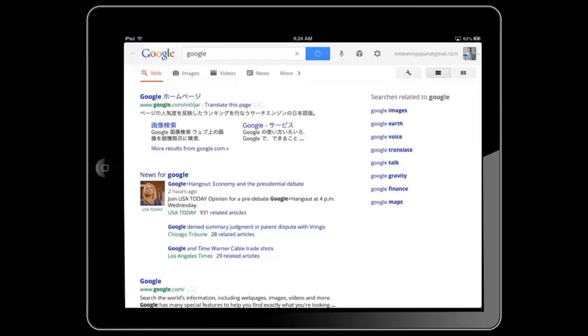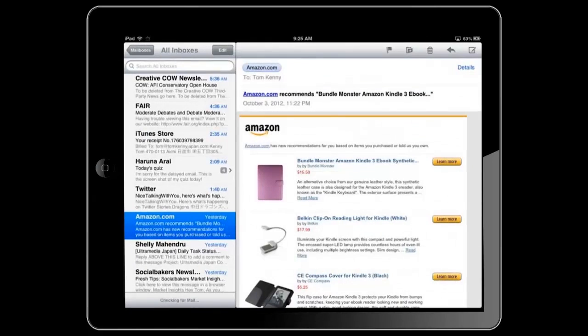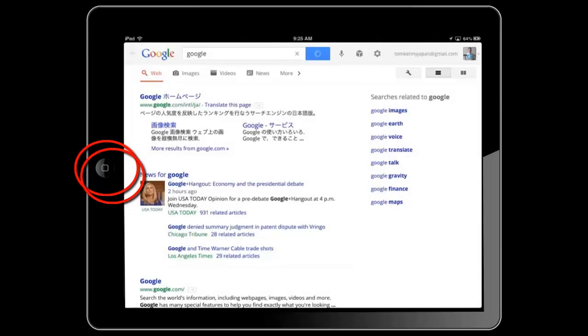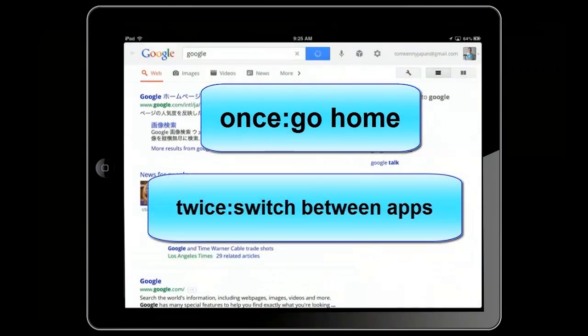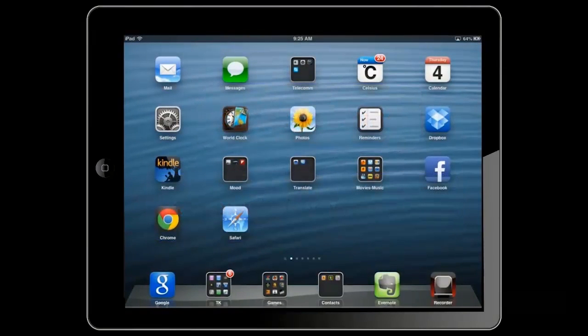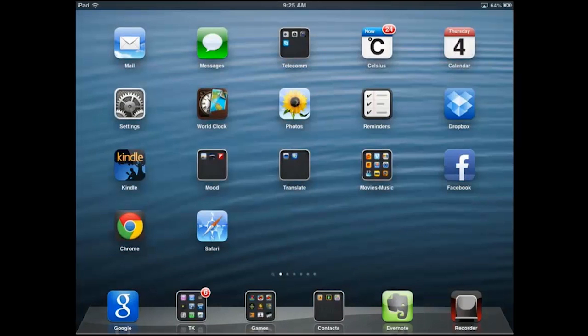Now, if you have an application that's open and you want to switch to another application, if you press the home button twice, 1, 2, there at the bottom you've got a row of apps that you can switch to very quickly. Let's take a look at Mail. To go back, double click again the home button and you can go back there. So let's recap. Click one time to go home and click twice to switch between apps. And if you're on the home screen already, if you click the home button, it'll take you to your search function.